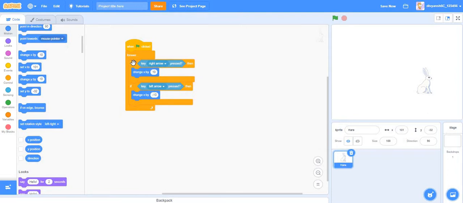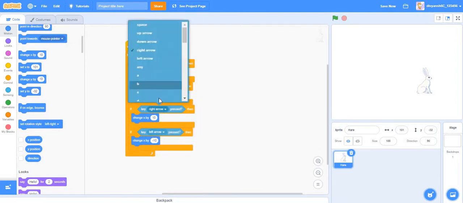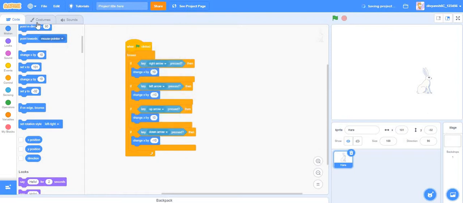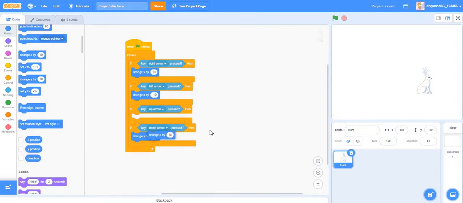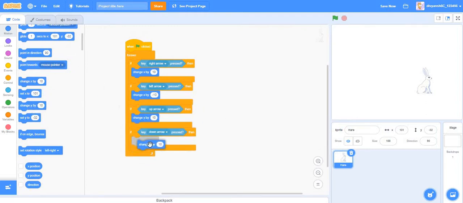We want up and down movements. We will duplicate both these blocks and we will change these to up arrow and down arrow keys. Now instead of changing the x, we will change the y. So change y by 10 and change y by -10. Now we can move easily.